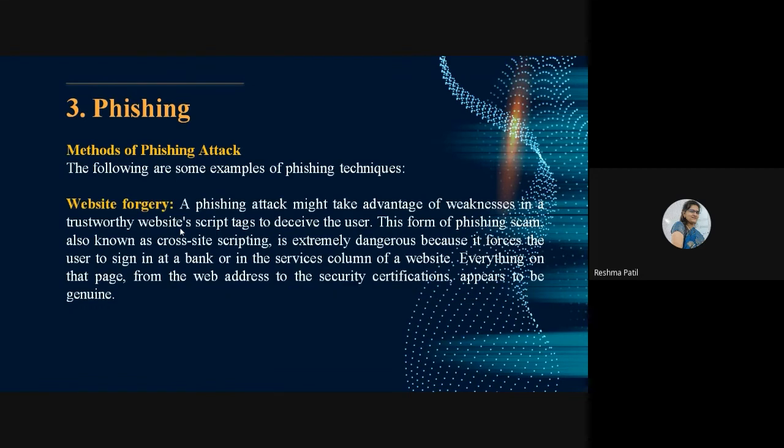Website forgery. Here also they are using weaknesses of the script tag, which script tag you have used in your website. That script tag weakness they will use to deceive the user. That is also called cross site scripting. Everything will look like an authentic or genuine website, but actually it is not. And using this, they will get your sensitive information.